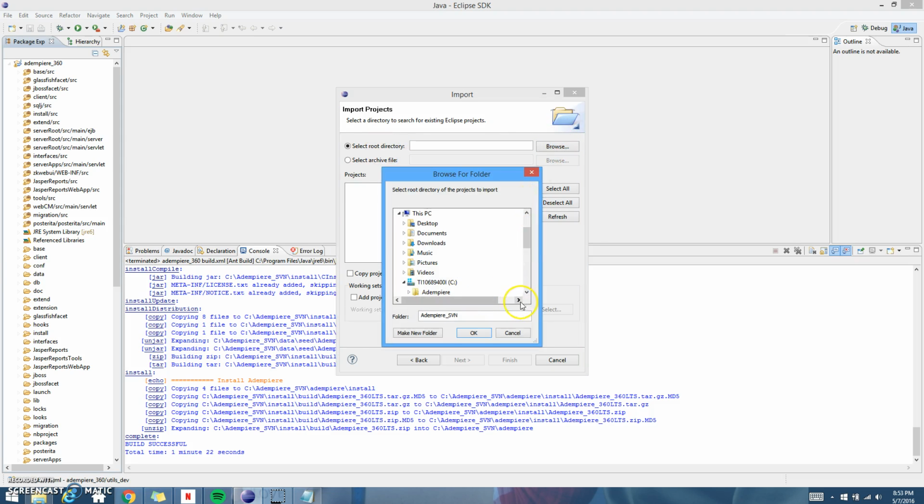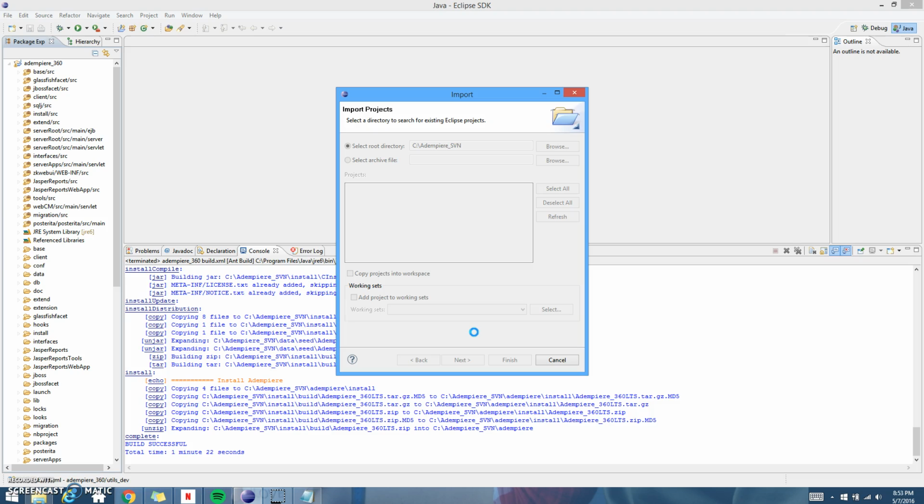and you're going to go into your C drive. You're going to click on the folder that you just created, but I'm going to do the one that I've worked with. You just see how it's Idempiere_SVN. So you would click OK. Since I already have this project open, it's taking a little longer. Of course, it says right here that it can't be imported again because I already have it open. But you would click Finish. I'm just going to click Cancel.